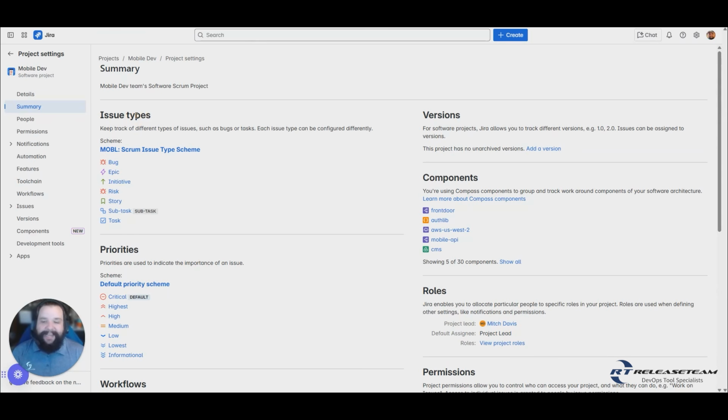At the time of recording, Atlassian is still working on moving everything over to the new verbiage, such as work items and work types. So I will say work types quite a bit throughout this video. You'll see the word issue types. Just know that those changes are in the works.